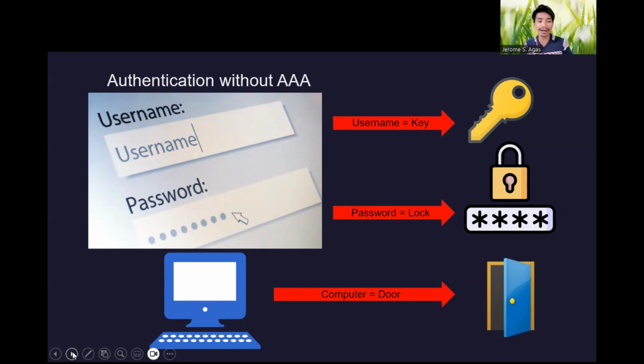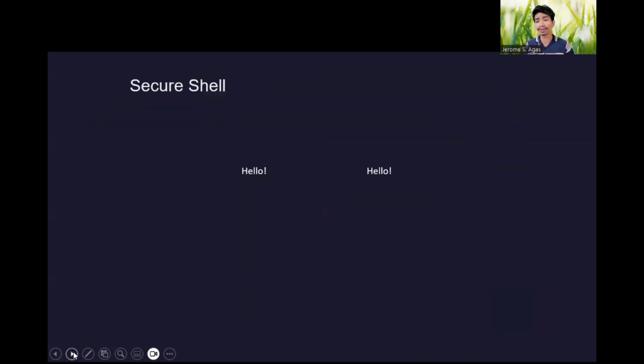Think of it like having a key, the username, and the lock, the password, to open the door, or the computer. However, the method has some security limitations. So let's proceed to SSH, or secure shell. I made a diagram on this.